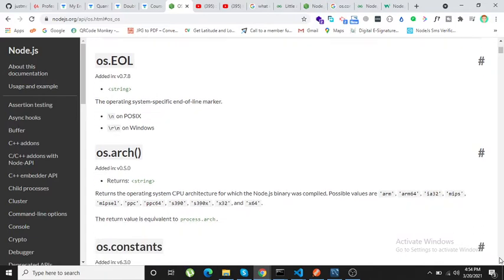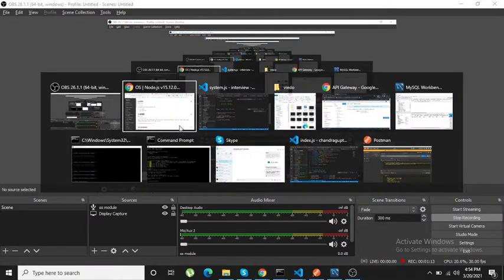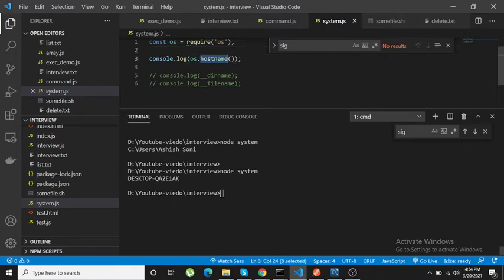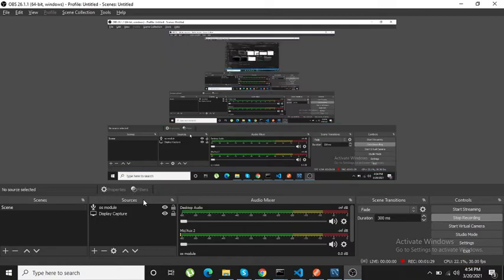Suppose I want to see how many bits my Windows system is. We can access this one, arch. From arch we can see my system is 64 bits. From this function we can extract your system information. It is 64 bits.